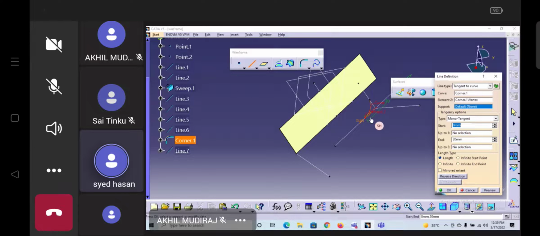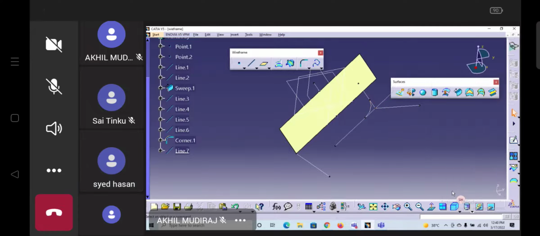Why is it creating like that? It is making a tangency relation, because whenever you make a fillet, it is always made with a tangency relation. That is the reason it is following this line, because I created a fillet here between these two lines. Always a fillet will make tangency relations. That is the reason it's coming like that. So like that we can create a line with the tangent option.